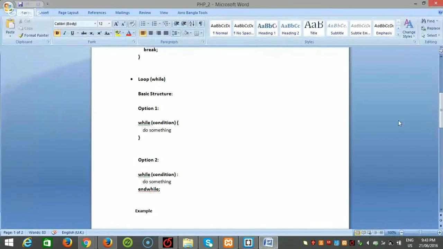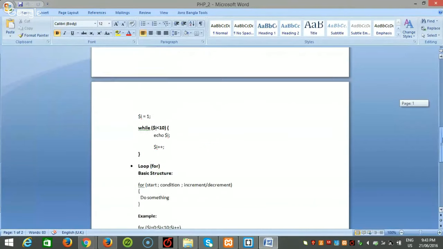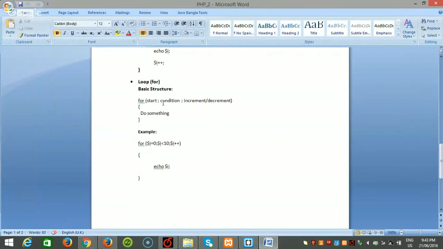Now I'll go for the second one, which is the for loop. There's a different structure other than the while loop. You can see that the first one is the condition start, the second one is the condition, the third one is the increment or decrement here. So there is an example. For i equal 0, that means the value of i is assigned 0 here, and it will run until it is less than 10. This is the condition, and the third one is the increment. That means it will increase by 1.